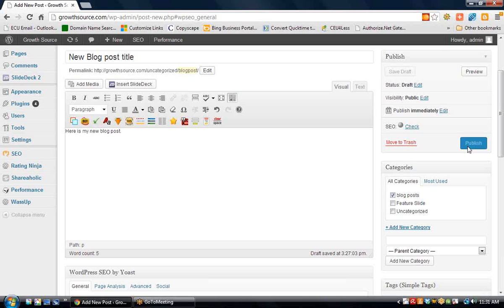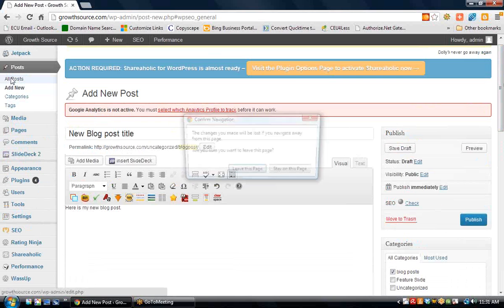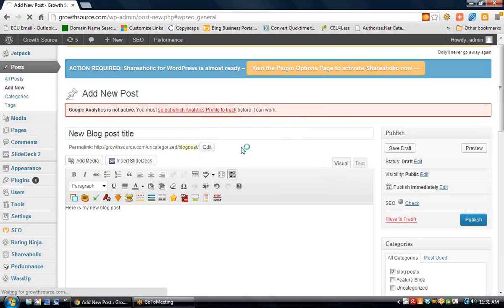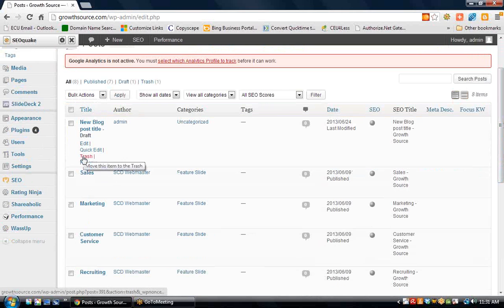Now, if you forget to hit publish and you go back and you want to do something else, I'm going to go look back at all my posts, then you get a warning that your changes will be lost if you navigate away. Are you sure you want to leave this page? So it's going to remind you to hit publish. But I'm going to leave the page because I do not want to publish our pretend post. I'm going to go back, and you see it's listed as a draft. So maybe you didn't quite finish it. You want to go do it another time. It's listed as a draft. I'm going to put it in the trash so that it's gone.